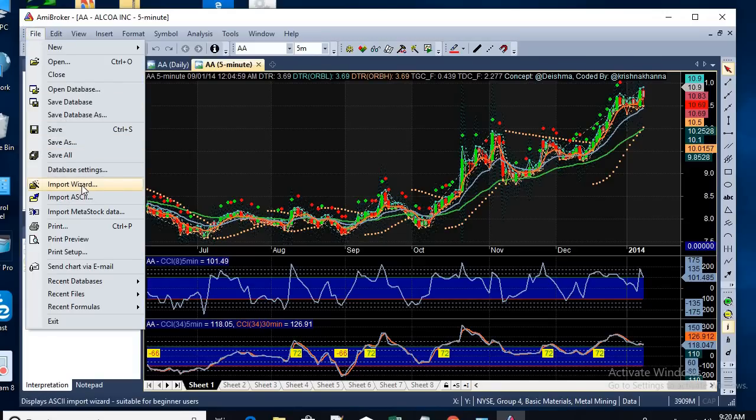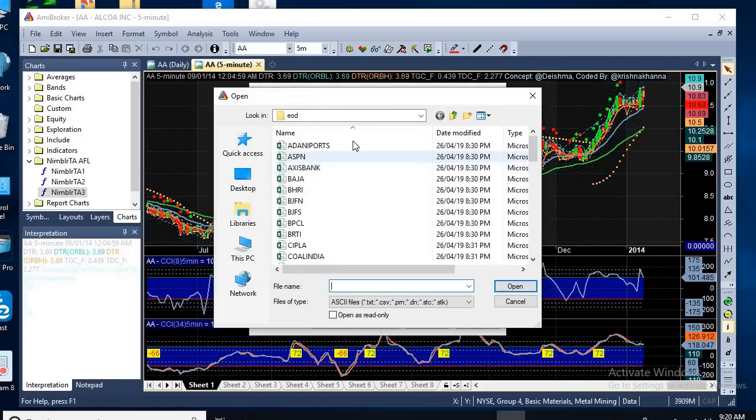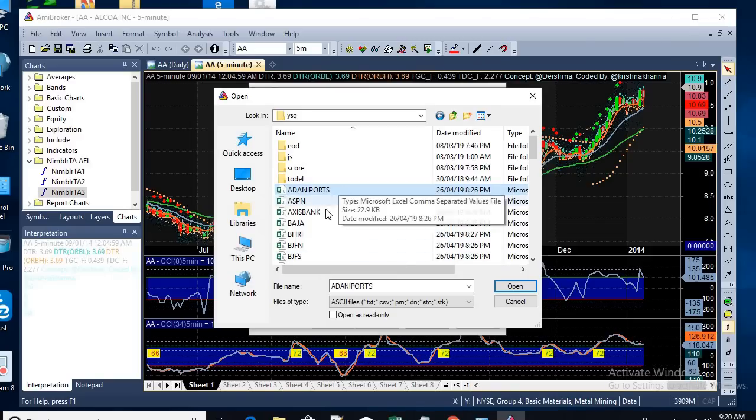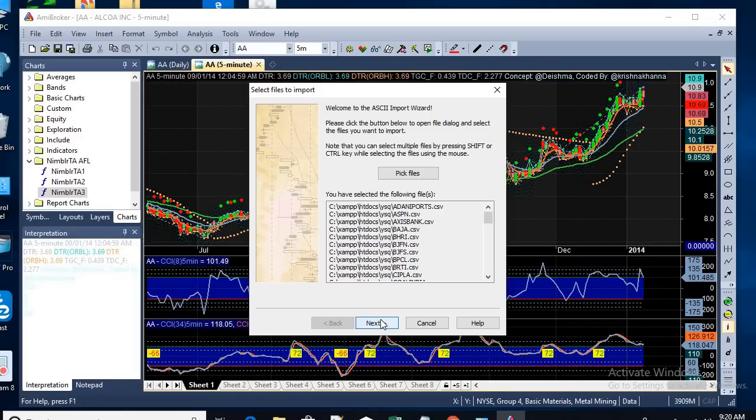So I go to import wizard, pick files. This is for end of the day. I have some data which is available. I will choose chart.csv. This is the data which is available. I click on next. So I've picked all the files. These are the CSV files where the indicator would read the data and then plot on the chart and do the analysis. So I click next.